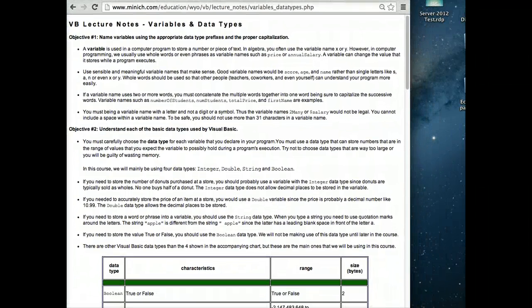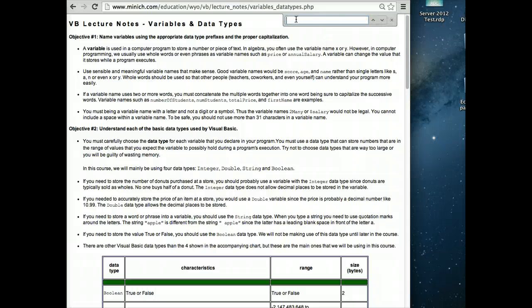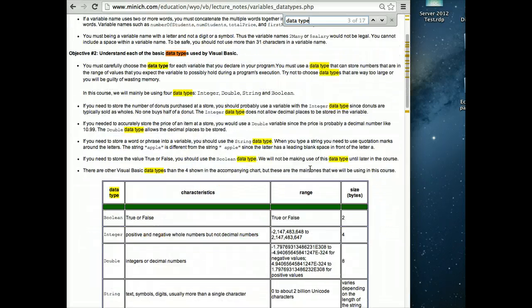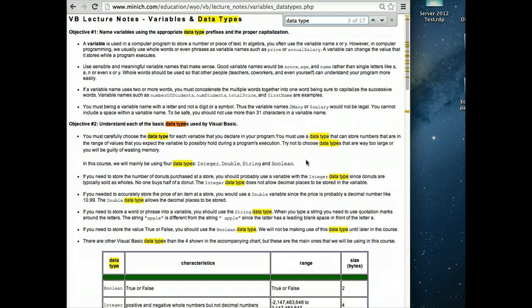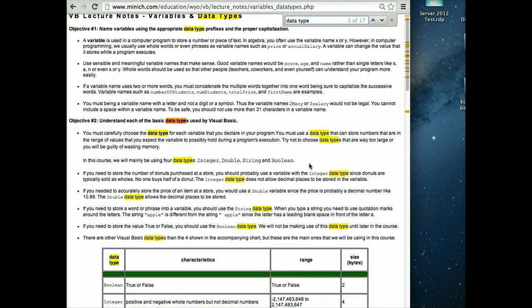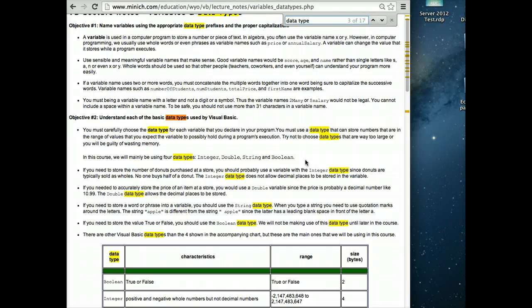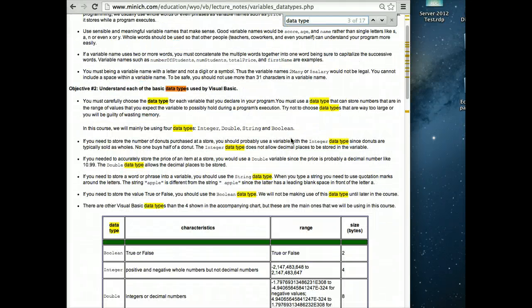So I'm now going to hold down Command F, and that brings up this little search box, where I can type data type. It has now found data type in 17 places on this web page, and they're highlighted in yellow. This saves time and helps you find the word in a large web page, kind of like finding a needle in a haystack. So there you have it. We used Google in a very efficient way to focus on minich.com's YO Visual Basic lecture notes section of my website, and within this web page we found data type very easily by using Command F and then typing in something here.